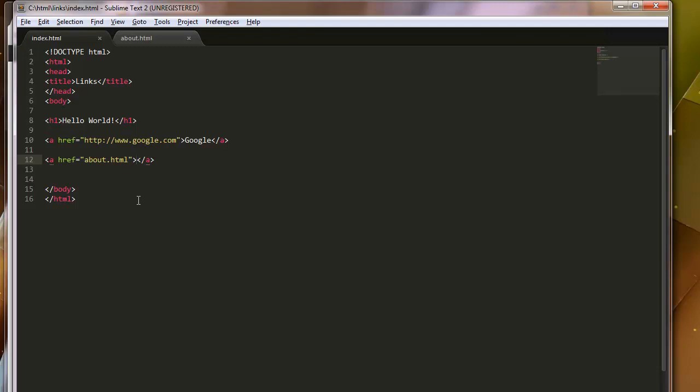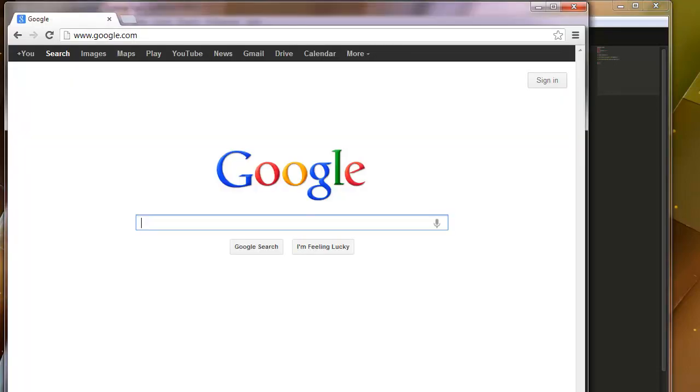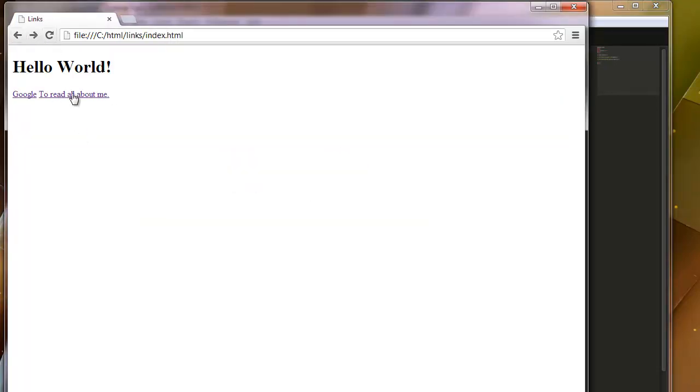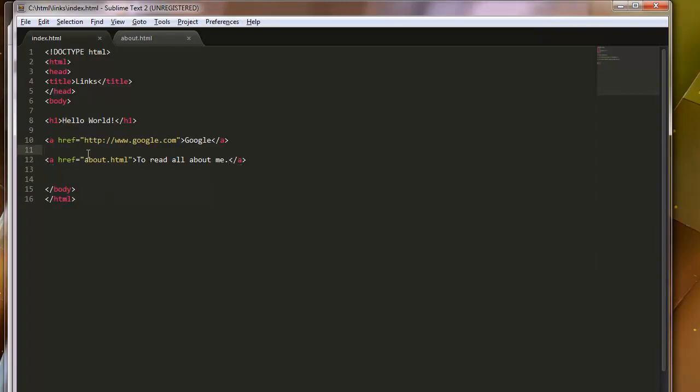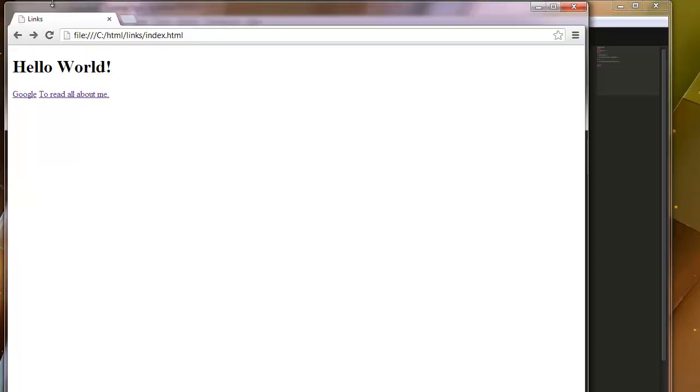Here we have to give it something clickable, some text that will take us to the about page. So, to read all about me. Okay, and then we'll go back here, refresh. You can see they're right next to each other, which is kind of hard to really tell if there's actually a break in here. So what we'll actually do is we'll go back to what we talked about before, and we'll put a break tag in here. There we go. So we can click here, and now we're to the about page. And press back, and we're back to the home page.